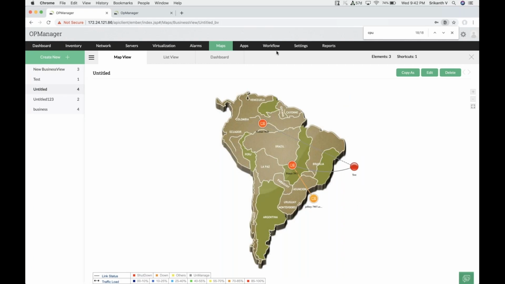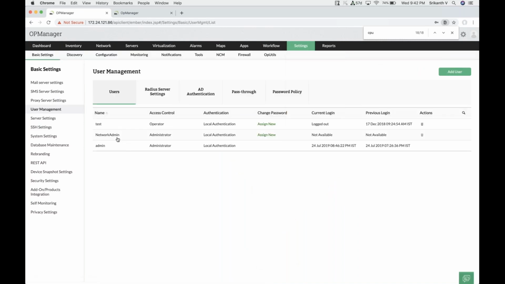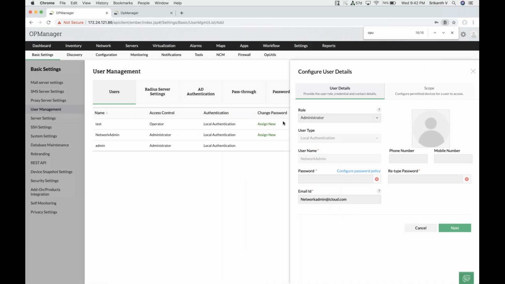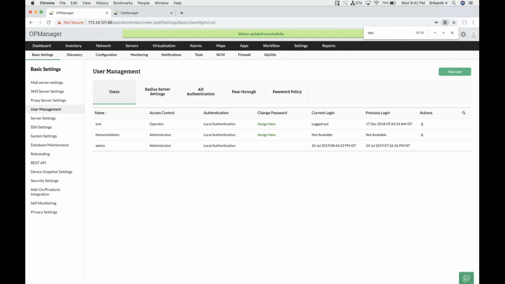For creating the user restrictions, you can go to the settings under the basic settings, user management. Under the user management, like you can see, there is a network admin, and you have created a business view based on only the network devices. Under the scope, you have access to choose. You can select the business view and provide access only for that business view. So this network admin will only have access to the devices available under that business view, restricting his privileges only to those network devices instead of manipulating the rest of the devices that you are already monitoring in OpManager.